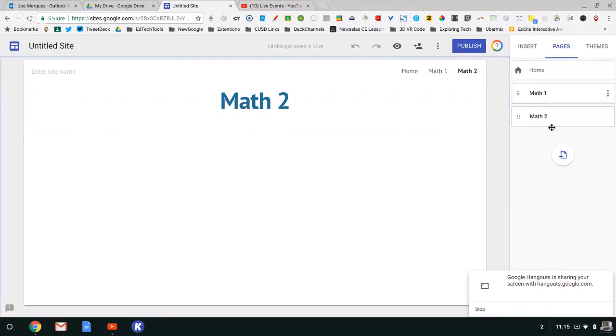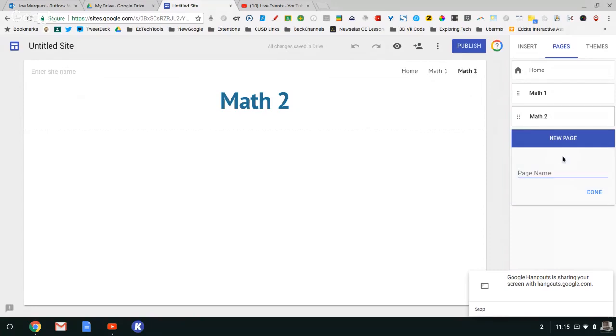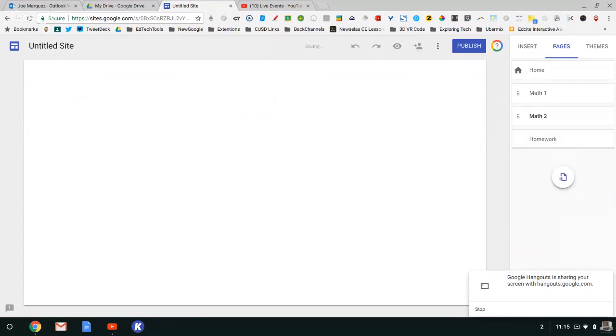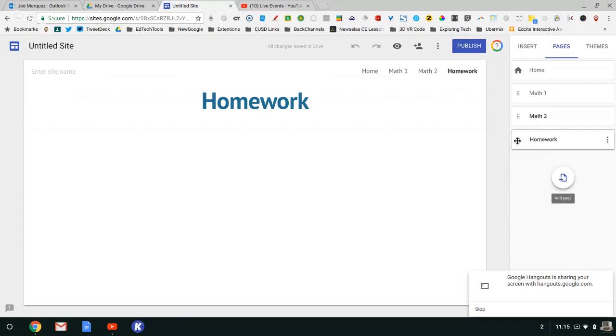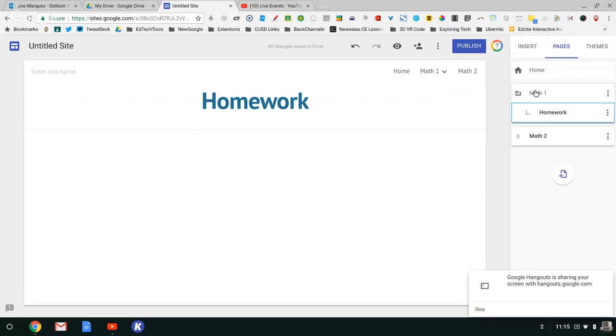Now, let's say under Math 1, we want to list all the homework for Math 1. Notice if I just hit new page, it'll create a new page called homework. But I want that to be linked to Math 1. They've made it very easy to link pages now, creating a sub page by clicking and holding the page you want, dragging the page to the other page that you want to link it to and letting go. And now Math 1 has a homework link.